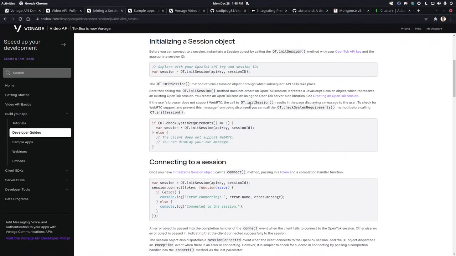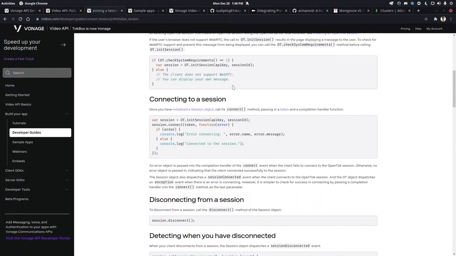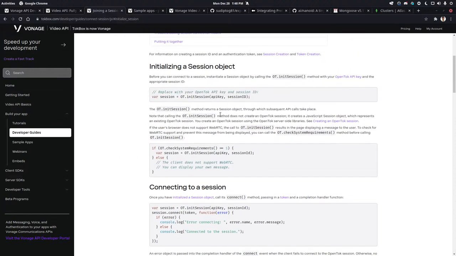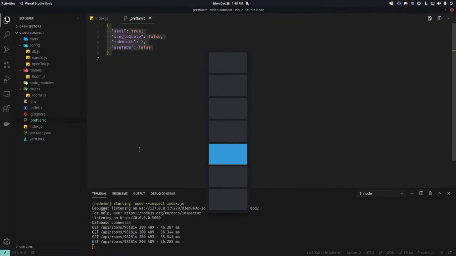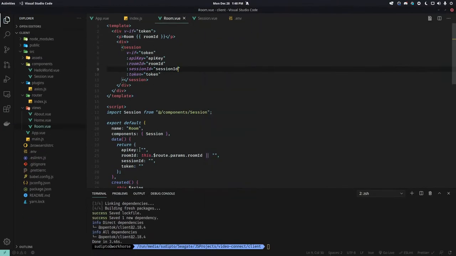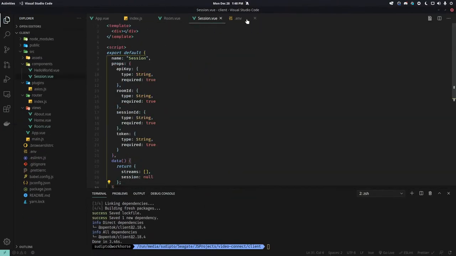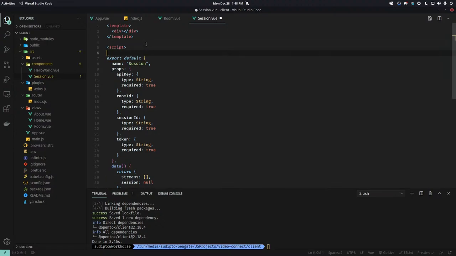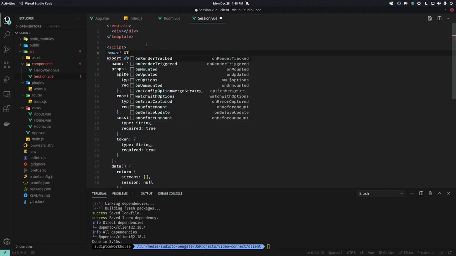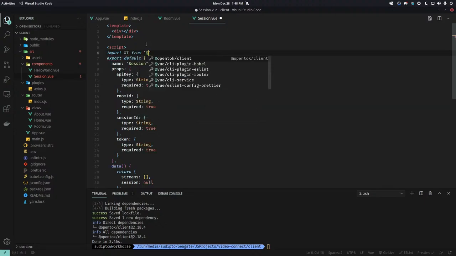We can create a new session now. We can now connect to a session. So for that, we have to initialize a session object. Let's just copy this snippet. But we have to bring in OpenTok for that in session.vue. So let us bring in OpenTok, import OT from OpenTok client.